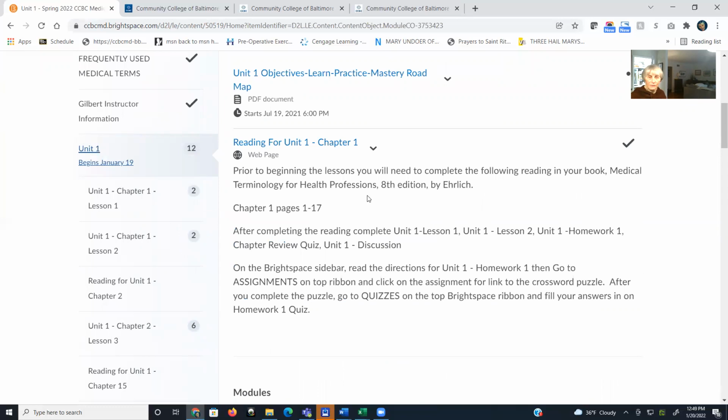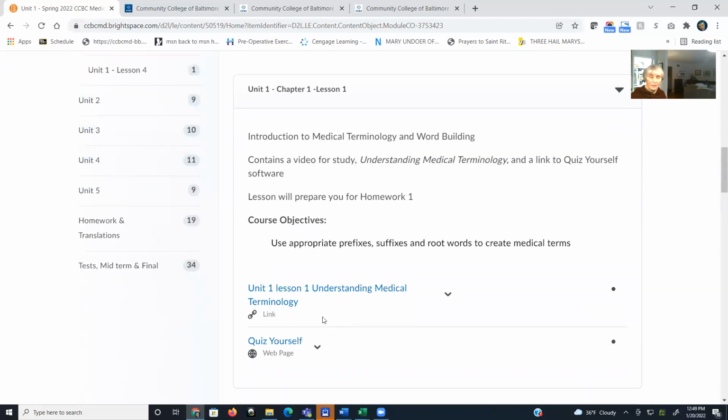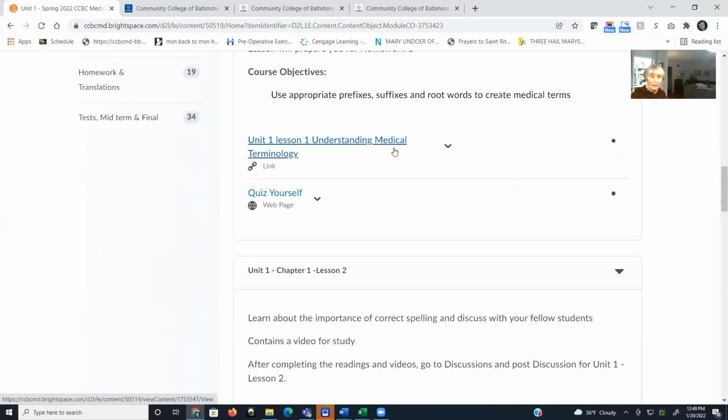You have readings for Chapter 1, and that's in your book, Chapter 1, pages 1 through 17. After completing the readings, there are online exercises that you're going to do: Unit 1, Lesson 1, Lesson 2, Unit 1, Homework 1, your chapter review quiz, and your Unit 1 discussion. If we look down here, this takes you to Unit 1, Chapter 1. And you'll see, we click on each of these links. That's what you're going to complete.